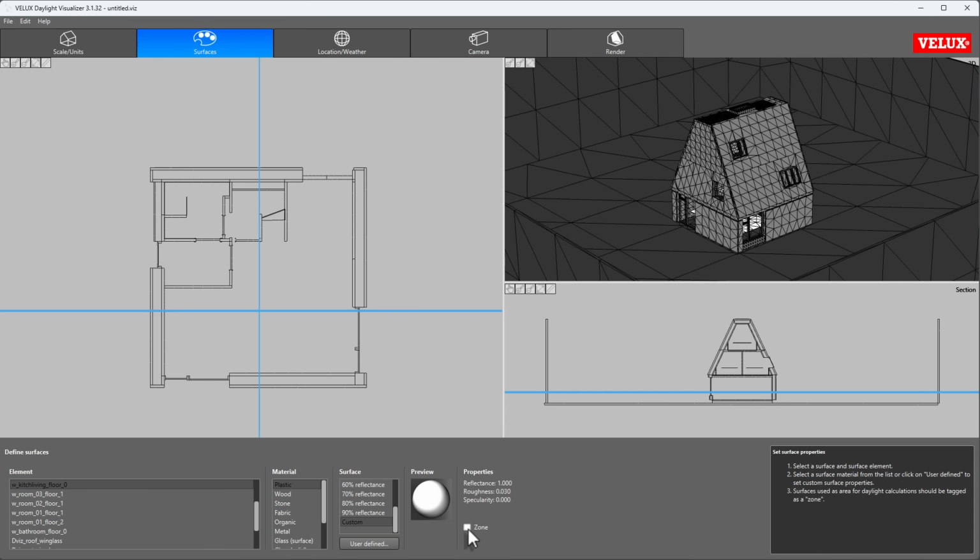The material properties of elements tagged as a zone are not important since this geometry is only used to represent virtual work planes and does not interfere with the daylight distribution in the room. You should never, for example, tag the floor as a zone. We will select each one down the list and verify they are all tagged as zone.